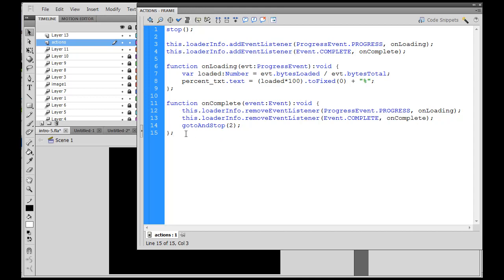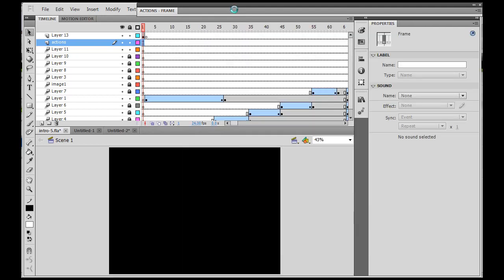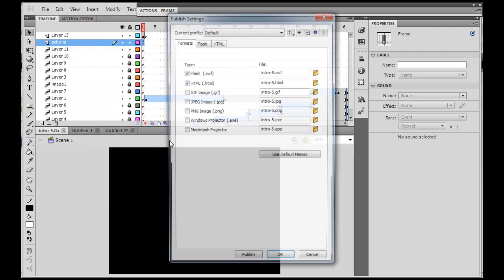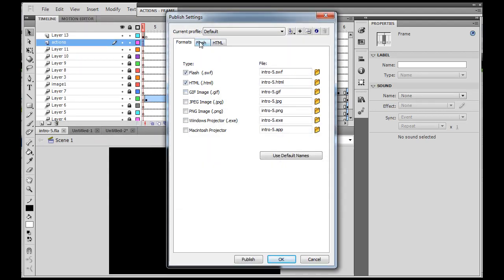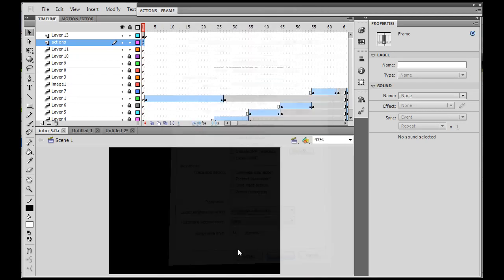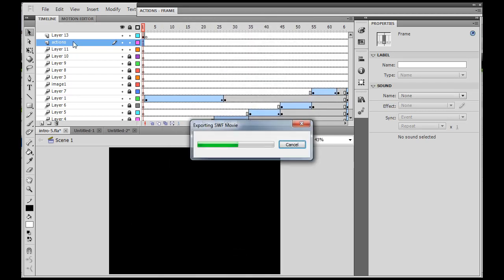So let's look at the code, and it says function onComplete. All right, I'm looking here. On complete, gotoAndPlay 2. That looks good. Save. Publish settings. Check our publish settings here. Everything looks good. Let's do Control Enter.